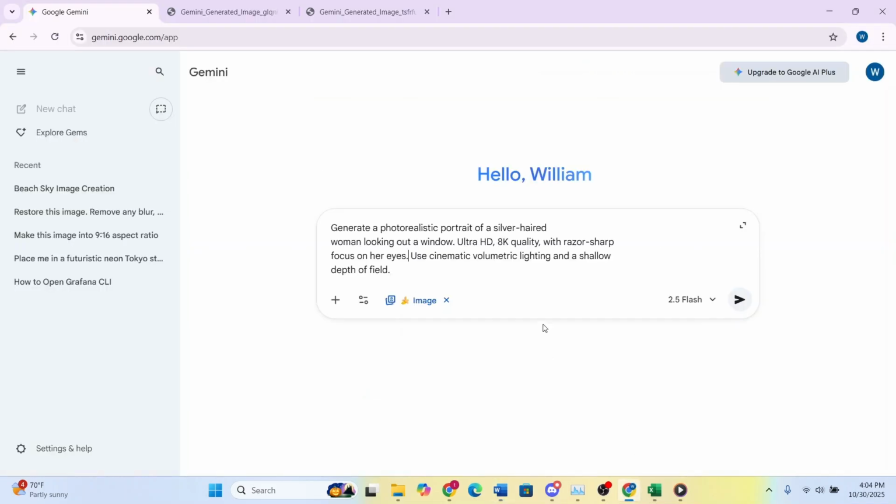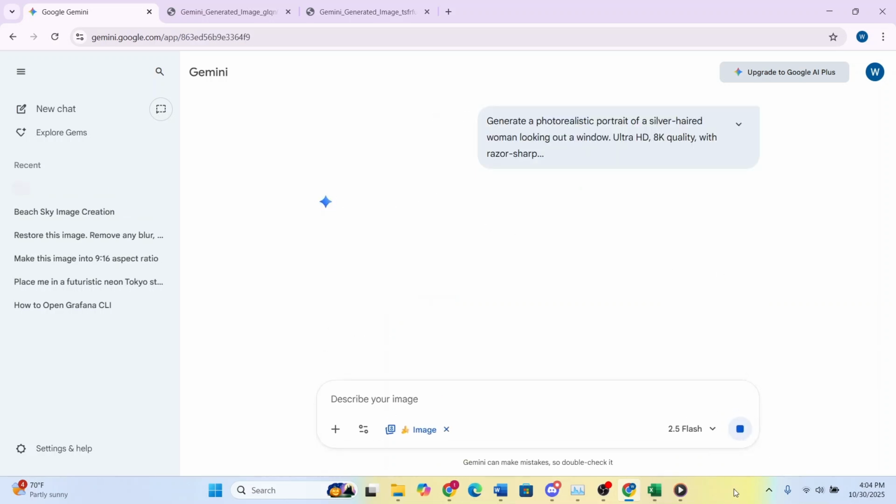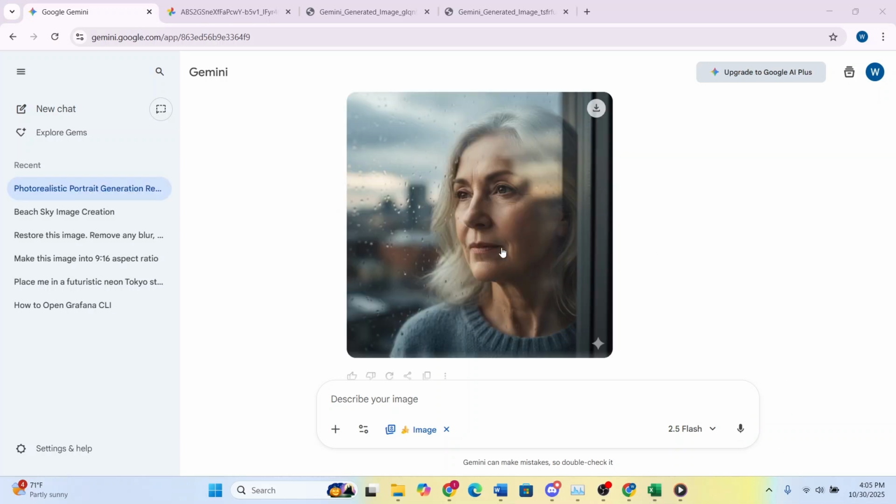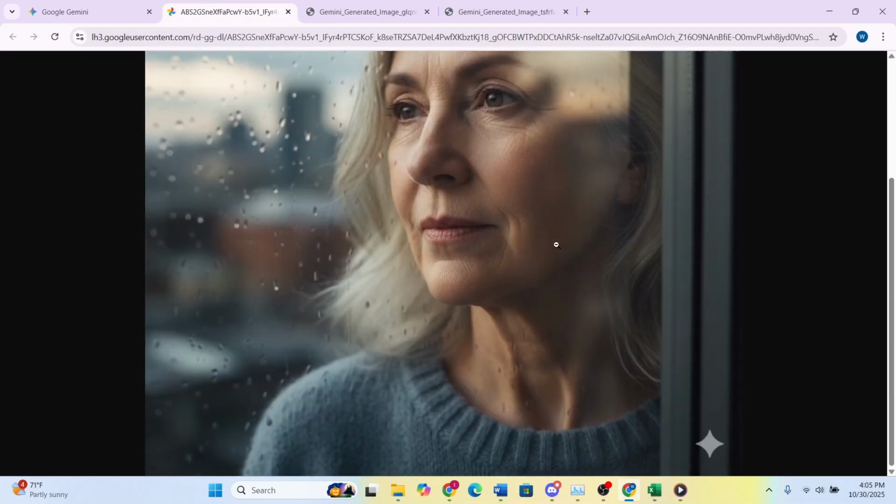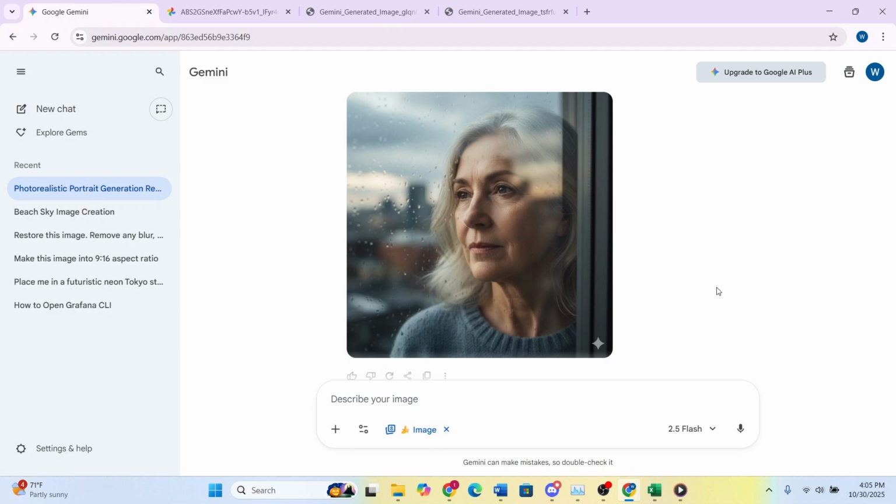So I'll come back here to Gemini and I'll give in this prompt. Let's see what it ends up coming up with. So there we go. Let's wait for a few seconds. And now check this out. Look at the level of details that you get. Okay, just use these descriptive prompts and keywords I'll leave in the description, and that is how to get high resolution output with Nano Banana.